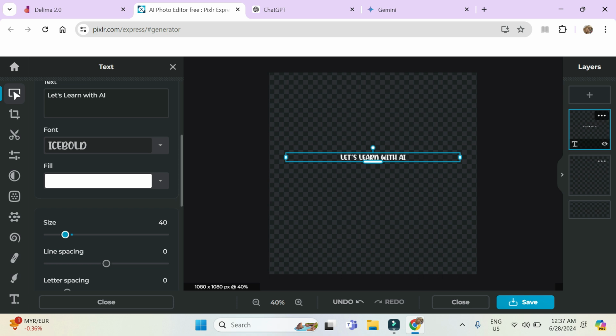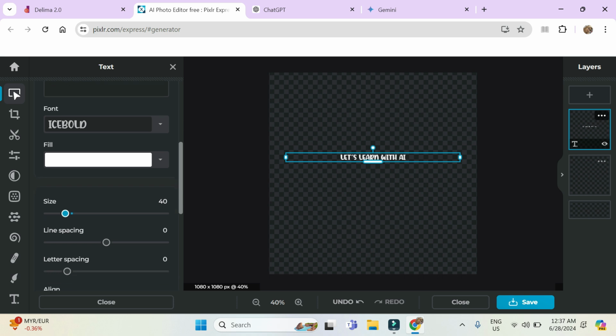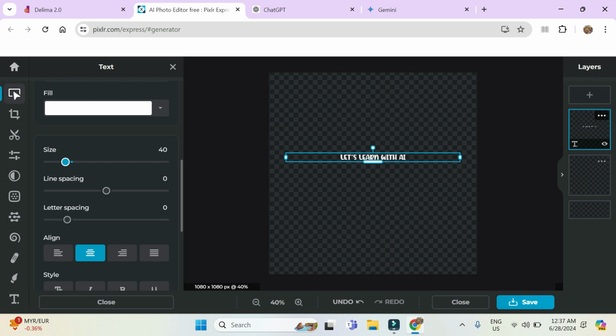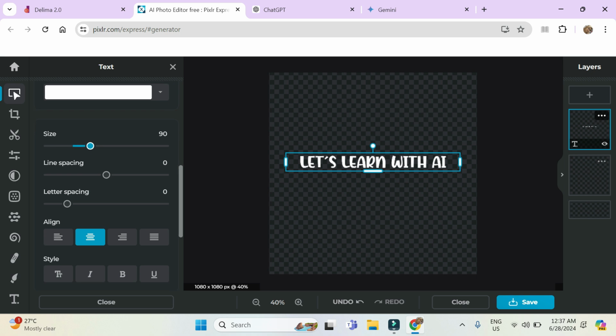And then you can also resize your wording. If you push backward, then you will see small wording. If you push forward, it will become bigger. So you can choose the size that you like. Okay, then scroll down some more.